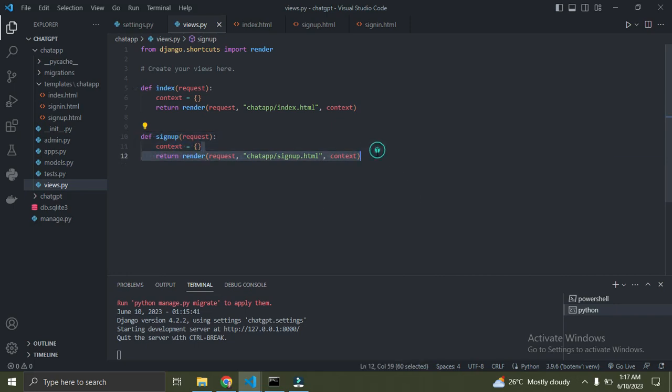Now I'm going to simply copy this to make things faster. Ctrl C, we'll paste down here. Let's copy, Ctrl C, paste. Now we're going to call this sign in, and I'm going to simply return signin.html. So that's it now.